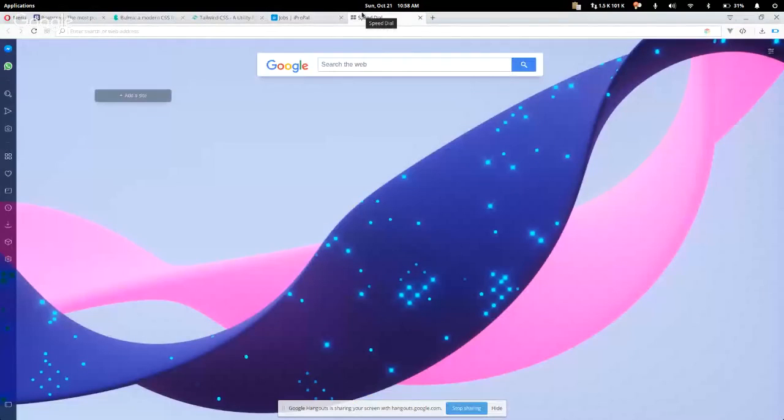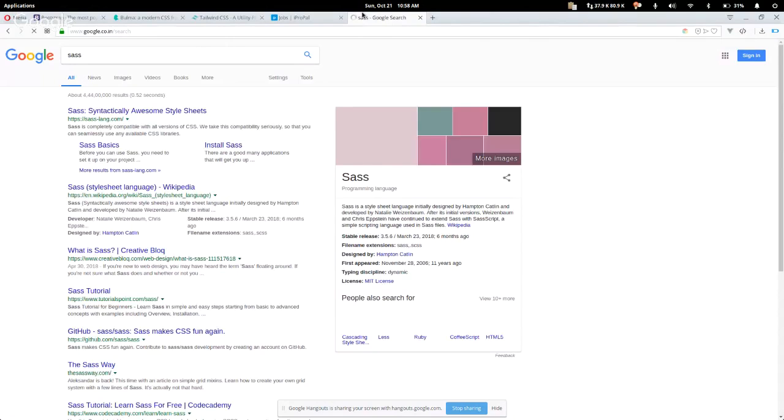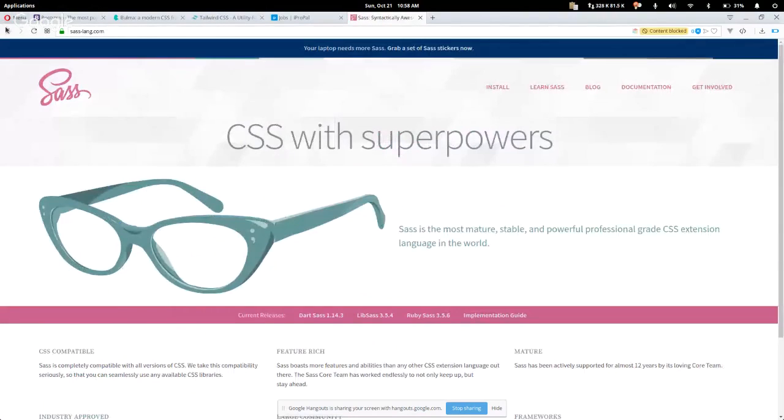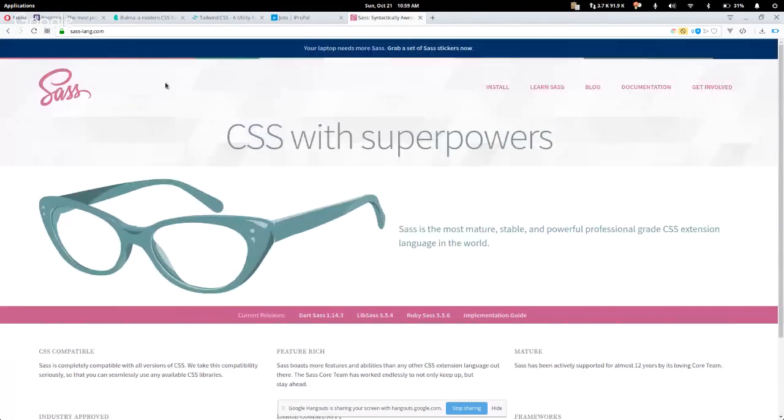So what is SaaS? In 2018, to answer any question that starts with the word what, just Google it. So here we are. SaaS is syntactically awesome style sheets. It is written here at the top, syntactically awesome style sheets. And the SaaS website tells us CSS with superpowers. And it's not entirely false. It is kind of true.